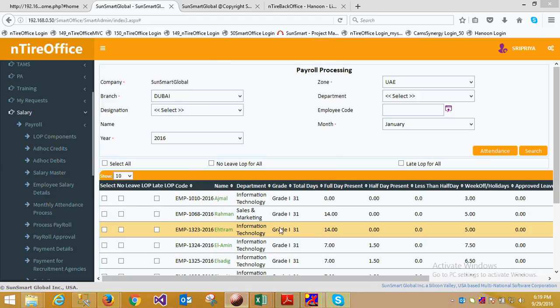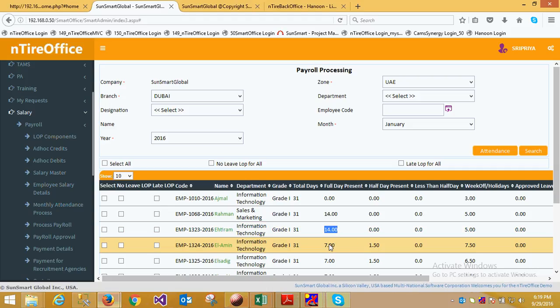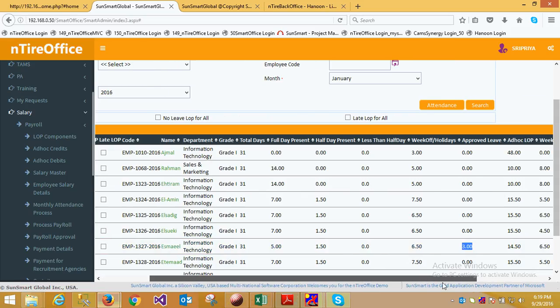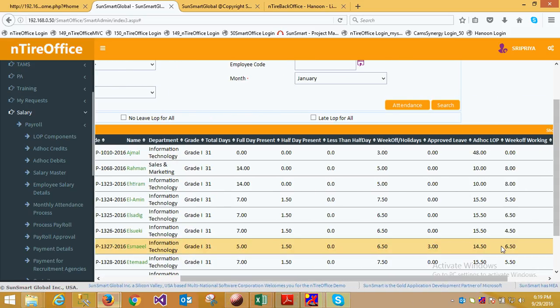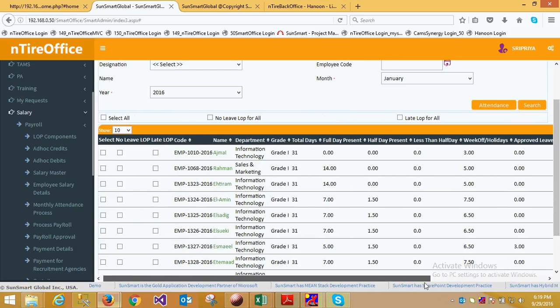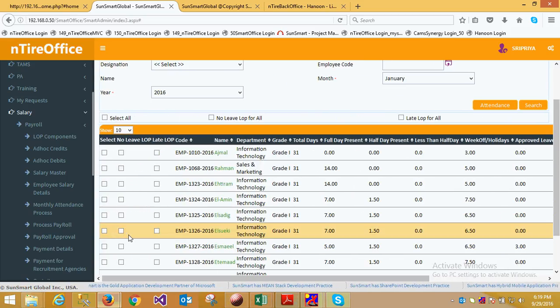Once the attendance is processed, we will know out of these 14 days how many days he was full day present, how many days he had a holiday or week off, and how many days he was on ad hoc leave. If he has taken any approved leave, how many days of approved leave. And week off working, if he has worked on a week off, how many days. Also the late LOP hours: if he has come late to the office, the number of hours he has come late. These details will be calculated in the attendance processing.